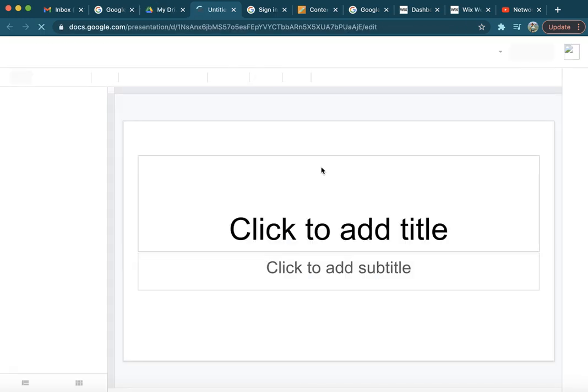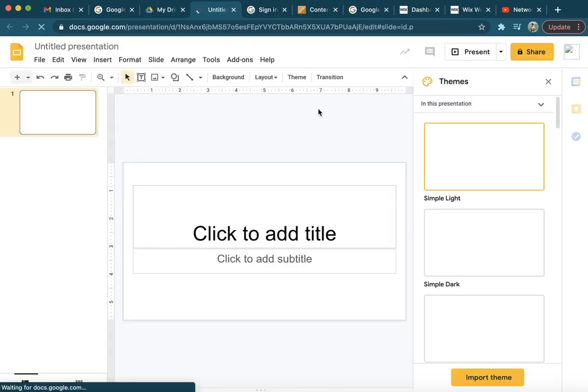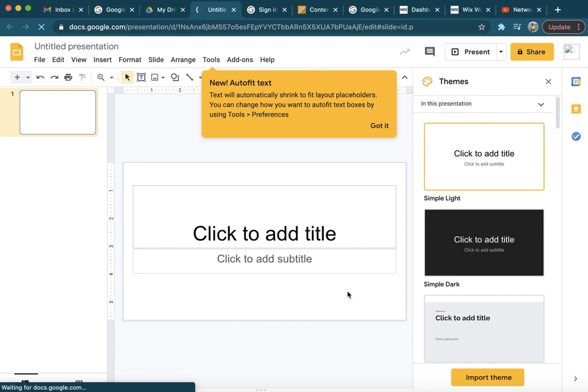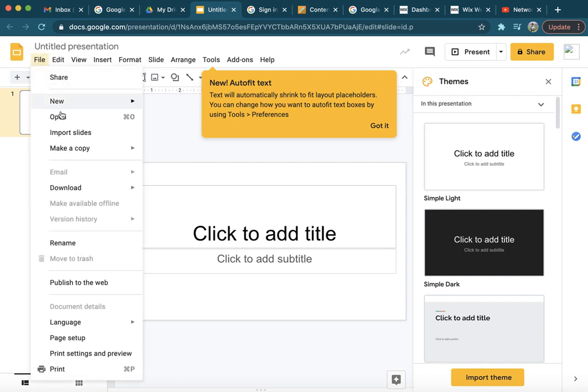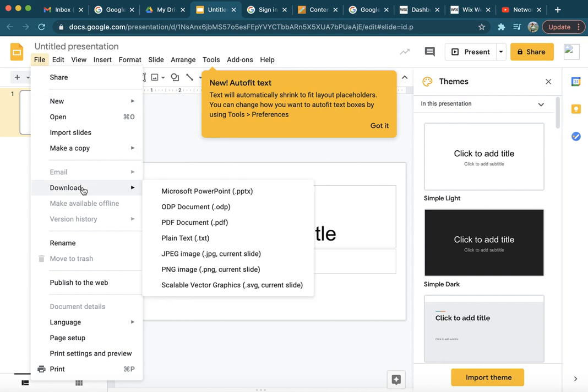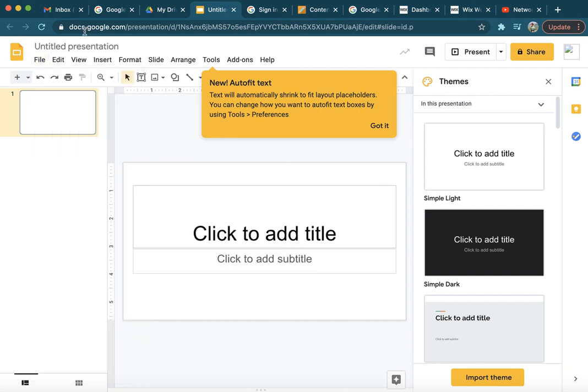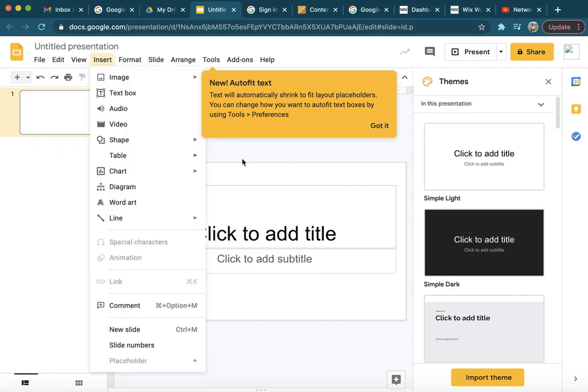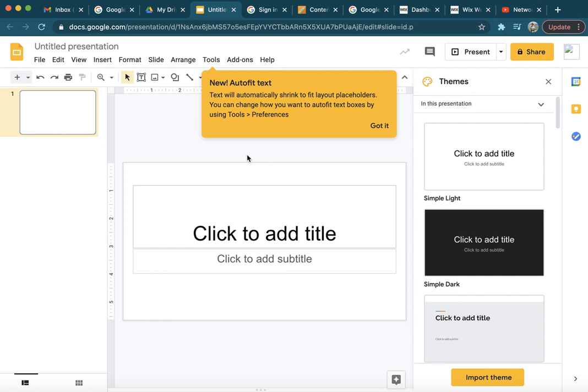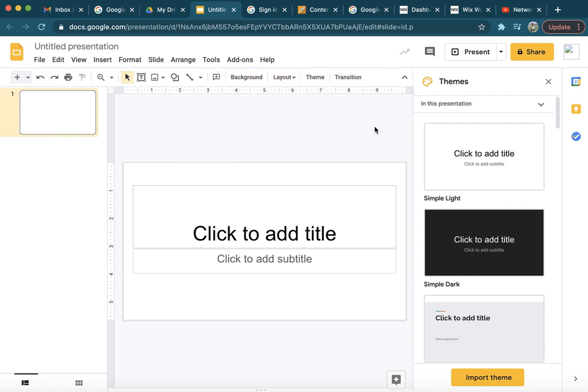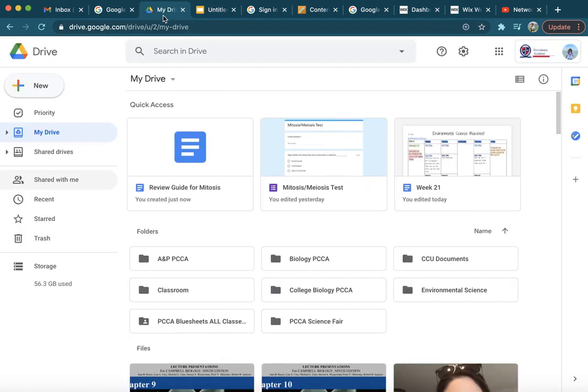And after I show you Google Slides, I want to show you Google Classroom. So this is Google Slides, Google's version of Microsoft PowerPoint. And it has a lot of the same features. So you can import a slide, you can make copies, you can format slides, you can insert, do whatever you need to. Again, it will always auto-save for you, so it'll just be right there in your Google Drive.